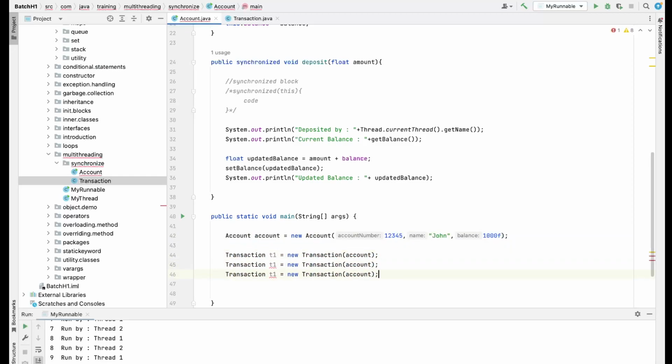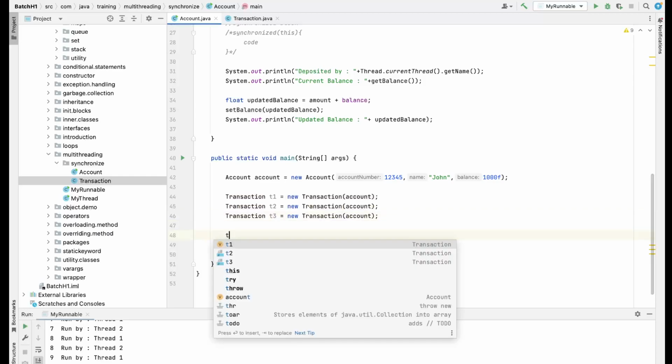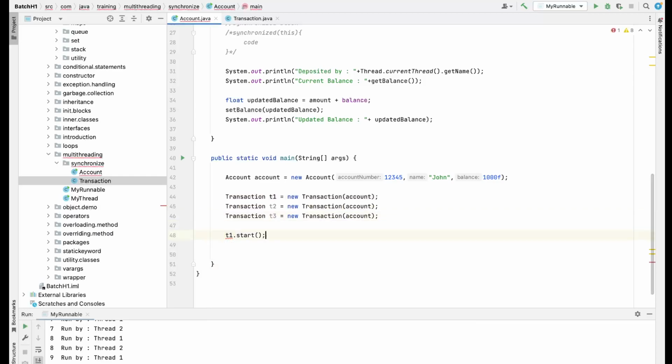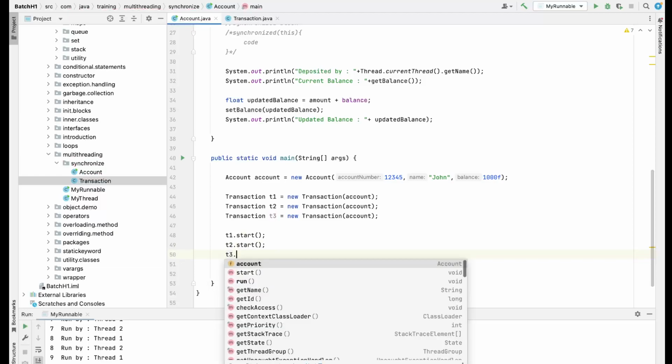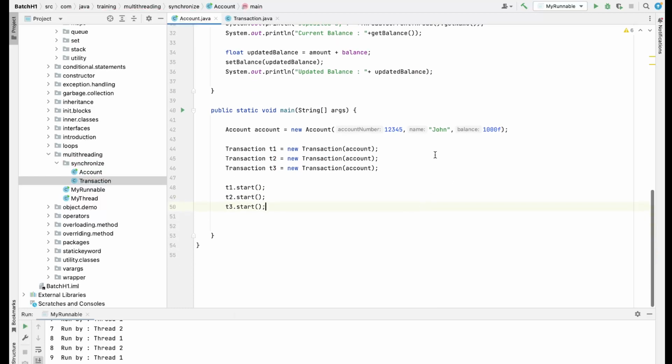Let's go ahead and try to create some more transactions. Let's say we name it as T2, and let's say we name it as T3. And what we'll do, we will try to start these threads. So also you have to do one more thing.